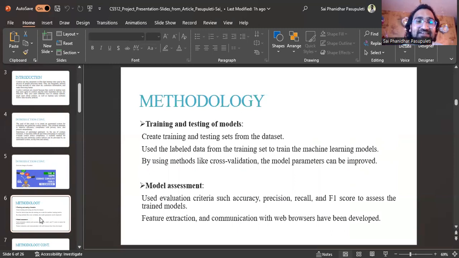Creating training and testing sets from the data set is the major part of it. Using the labeled data from the training set to train the machine learning models is very important. And also, by using methods like cross validation, the model parameters can be improved. And the model assessment: we use evaluation criteria such as accuracy and precision to assess the trained models, and feature extraction and communication with web browsers have been developed in recent years.